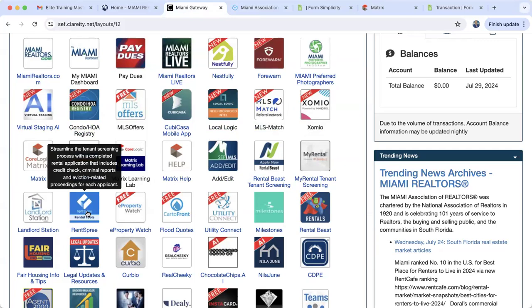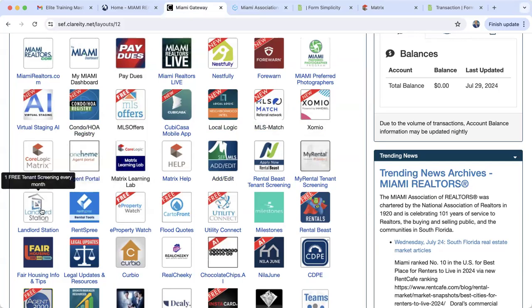What is a full screening? Credit check, criminal background check, and tenant eviction report. So you have a full check right here under Rent Spree. You have the criminal background check and the credit check with Landlord Station. The eviction report is separate. I believe it's like $10 more for the eviction report.